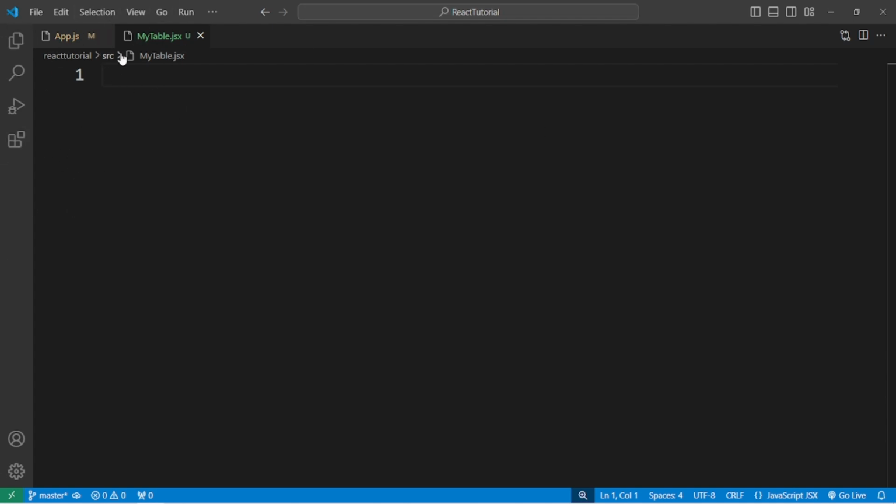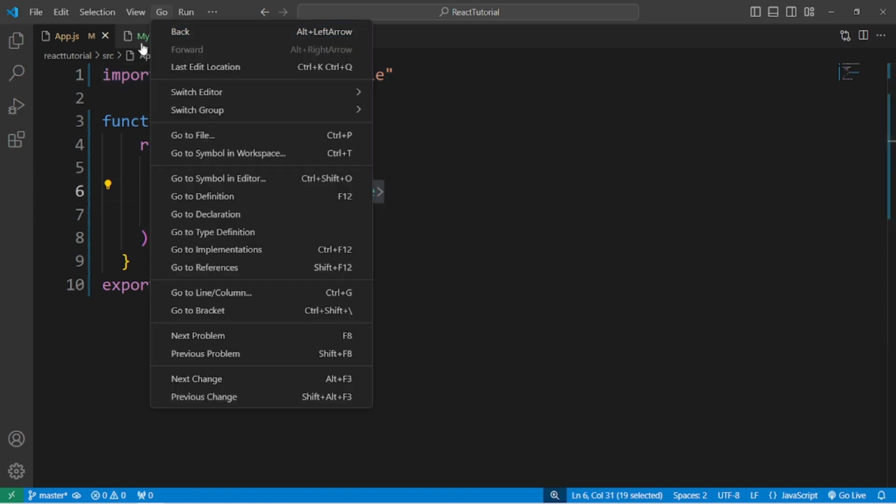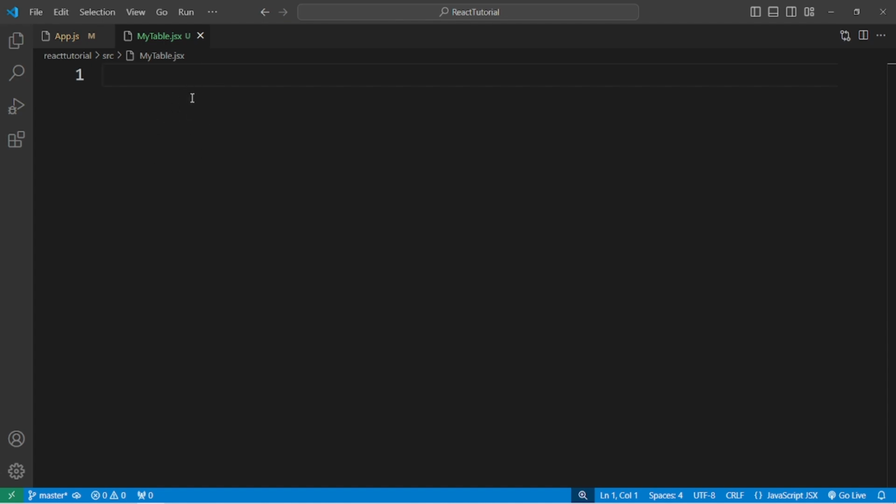But before that, I'm going to be showing you guys my two files which I'm going to be using. One is this file, my table, and the other is app. If you've seen my app, I already am importing my table and I'm using it over here. By the way, we're going to be using a functional component. So let's get started. I'm just going to be modifying the first example into the second one.